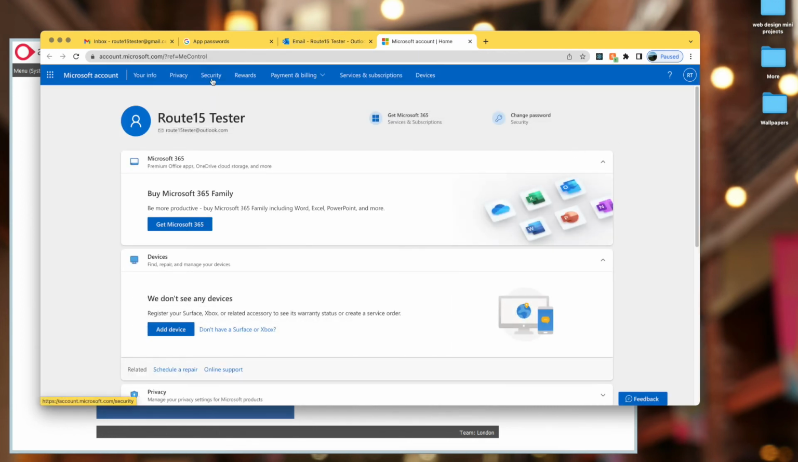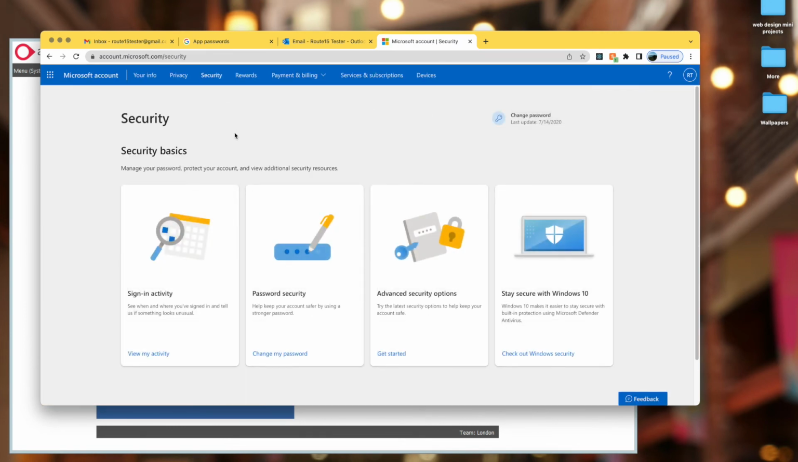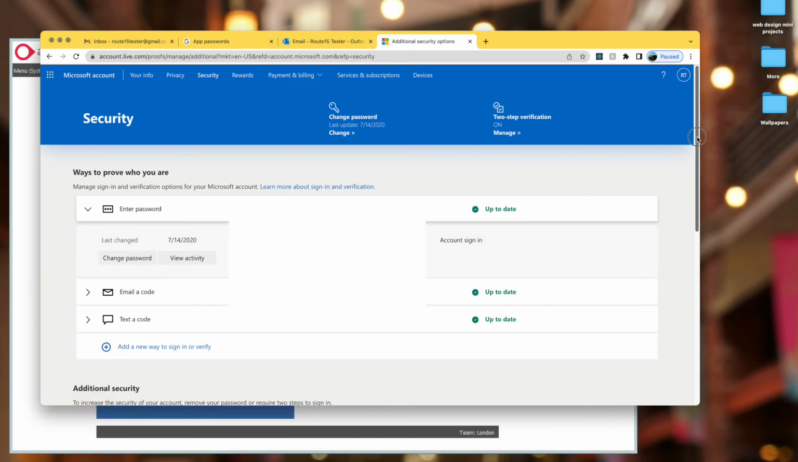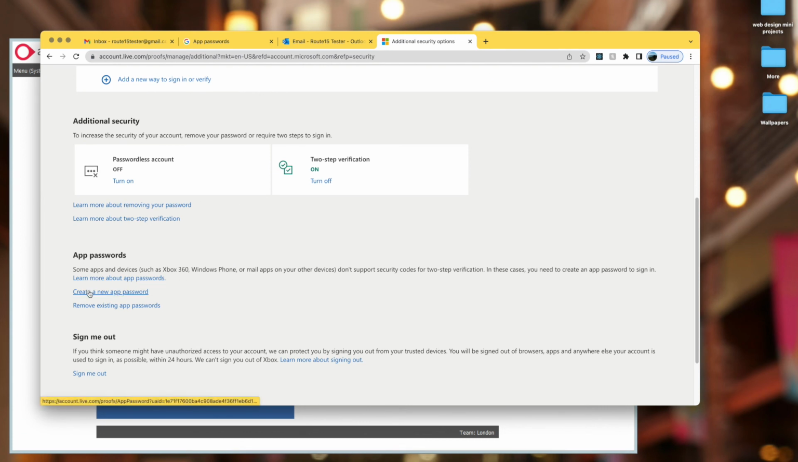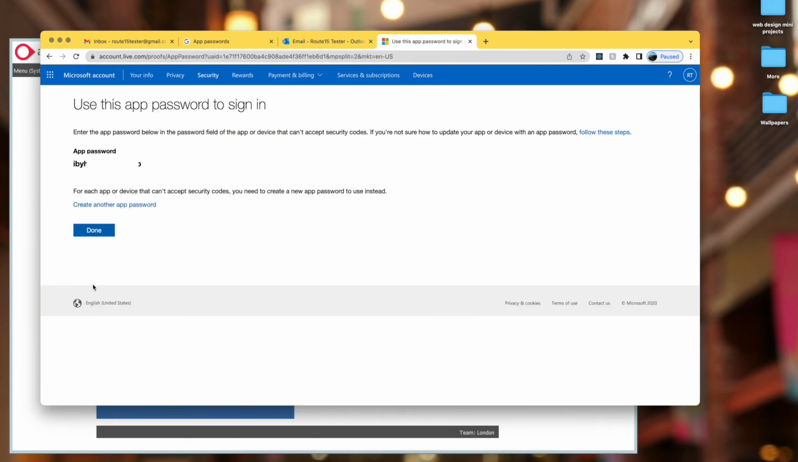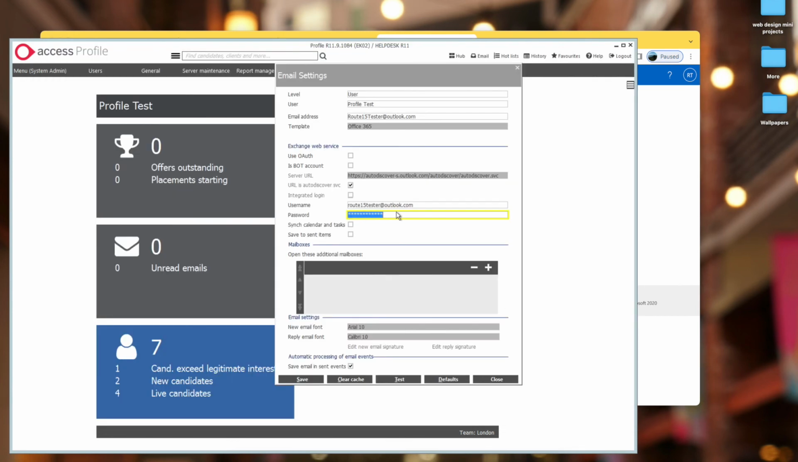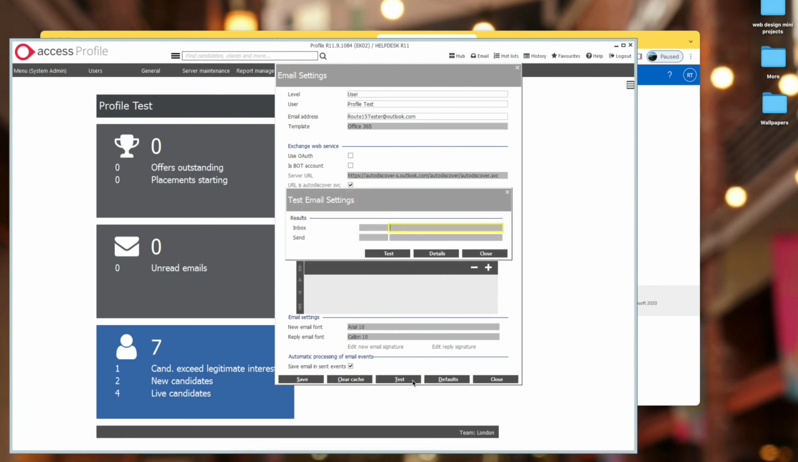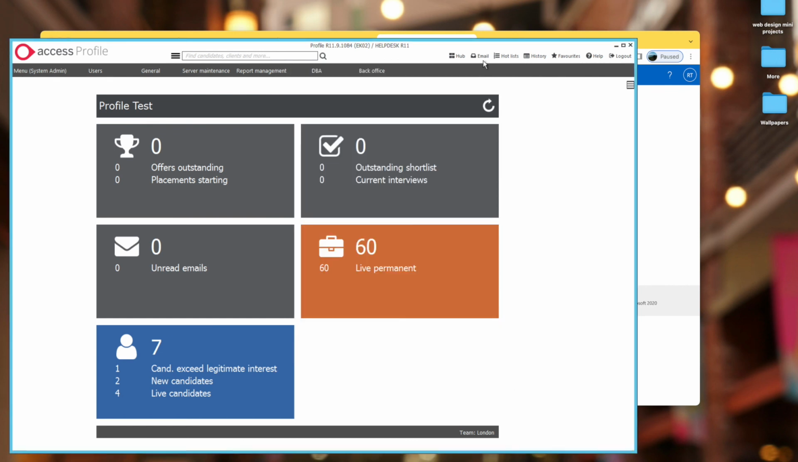When this page loads, click on security at the top and then advanced security options. On this page, scroll down to the bottom and then select create a new app password, and this is the app password that they'll provide. Copy it and then paste it in here. Hit save and then test, followed by test again. And this time we get OK and OK on both, which basically means the emails are set up and ready to use. And again, we can test it out here.